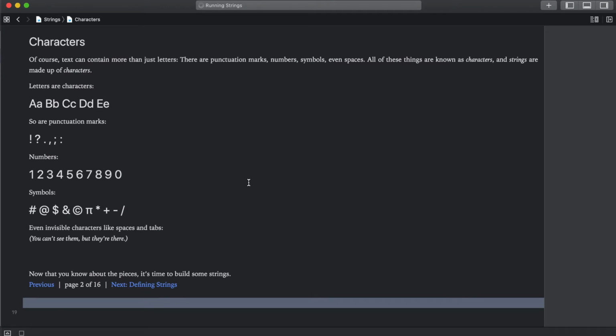Okay? So on the next page, characters. Of course, text can contain more than just letters. These are punctuation marks, numbers, symbols, and even spaces. All of these things are known as characters, and strings are made up of characters. So just looking at all the different things, letters, punctuation, numbers, symbols, blank spaces, they can all be strings.